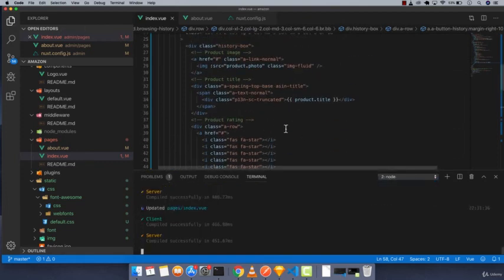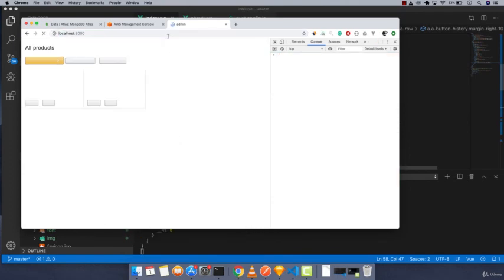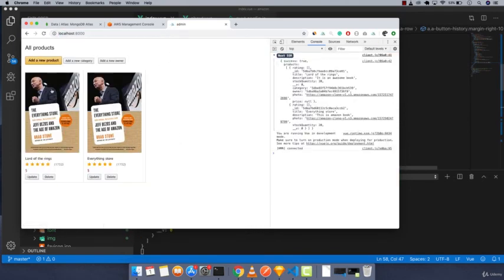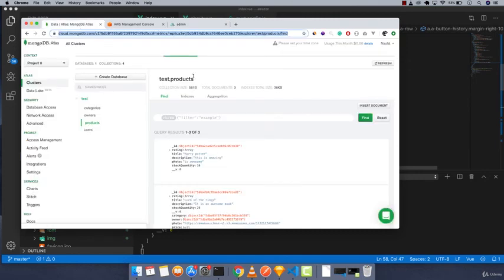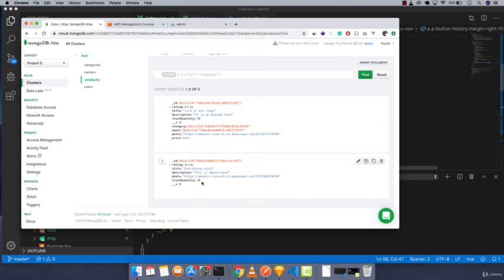Let's go back here and let's refresh, and there we have it. We have two same products, but we don't have a price. So let's go to our MongoDB Atlas and just refresh this. And as you can see, we have two products, but we don't have a price because most likely we forgot to add it in our Postman before. But rest assured, we're going to update our pricing in the next couple of videos.